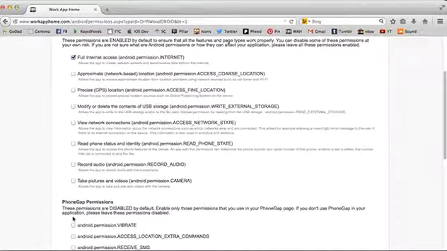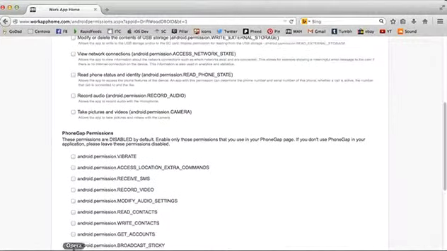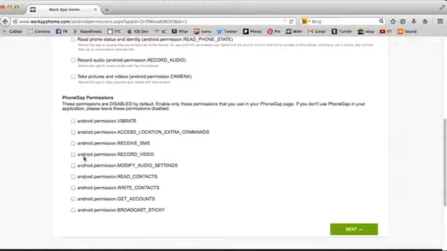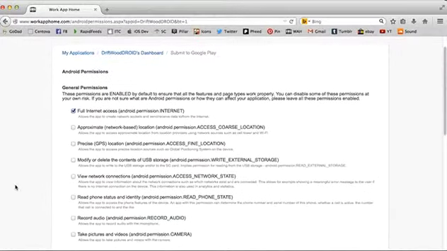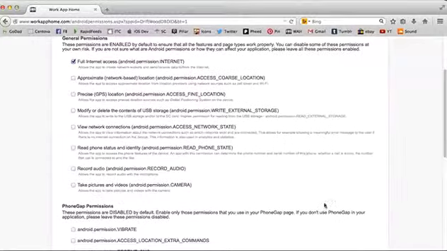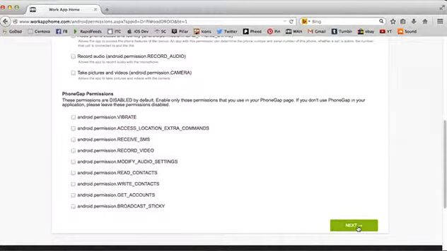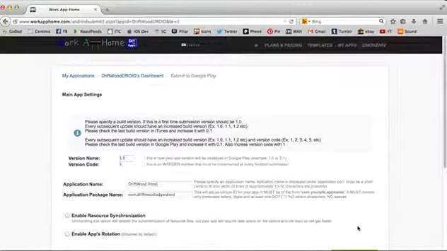All these here just need to be unchecked, and don't touch any of these down here. This is definitely PhoneGap stuff down here below. The only one you do need is the first one on the top that says full internet access, Android permission internet. You click that one. That's the only one that you need to check, and hit next. But I advise you to read every one of them, make sure that you like what you see.